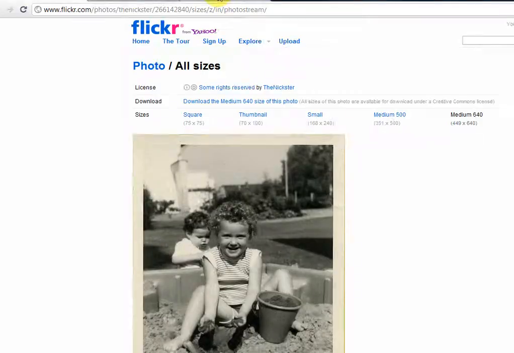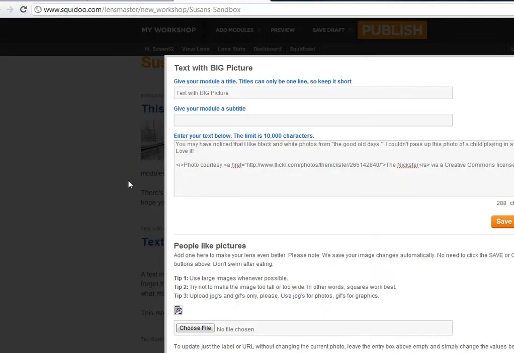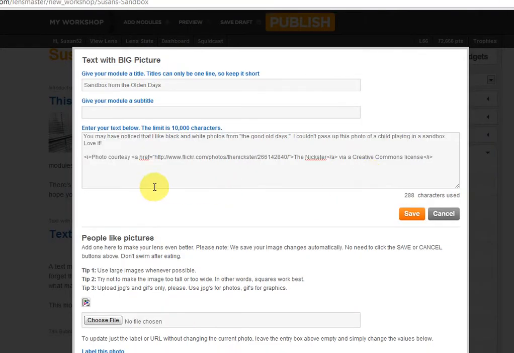So next thing I do, I go to my Lens Master Workshop for the lens where I'm going to use it. In this case, I decided to use a text with big picture module, and here it is. And I'm going to call it Sandbox from the Olden Days. And I typed a little bit of text into this module, and then what I did, I've already done this for you just to save a little bit of time. I write this in this way, and let me see if I can move this over just a little bit. Okay, I think you can see that now.